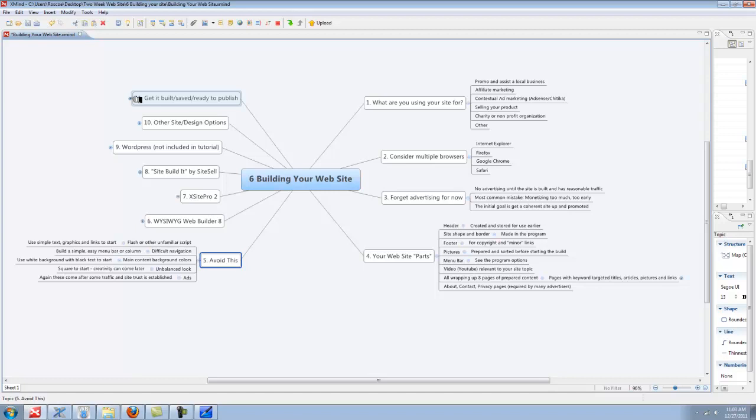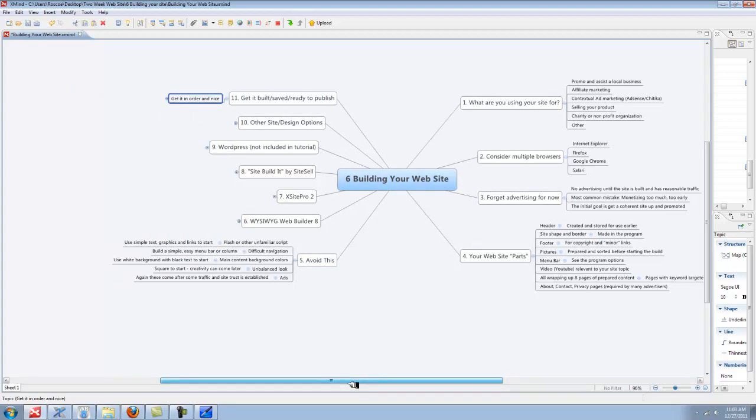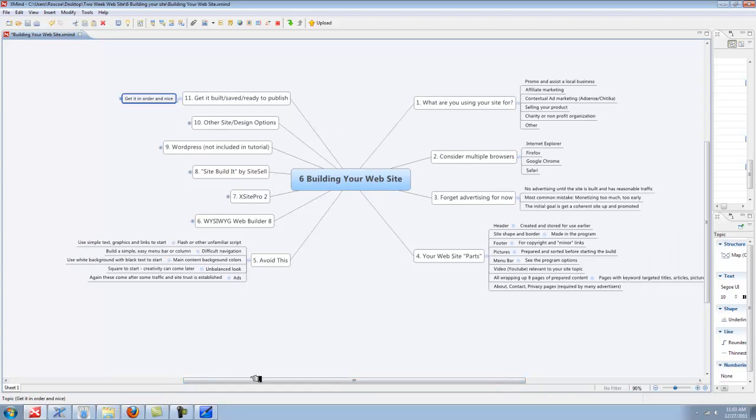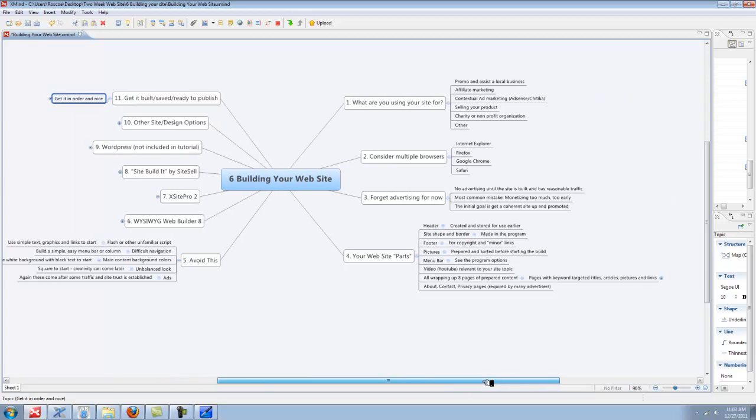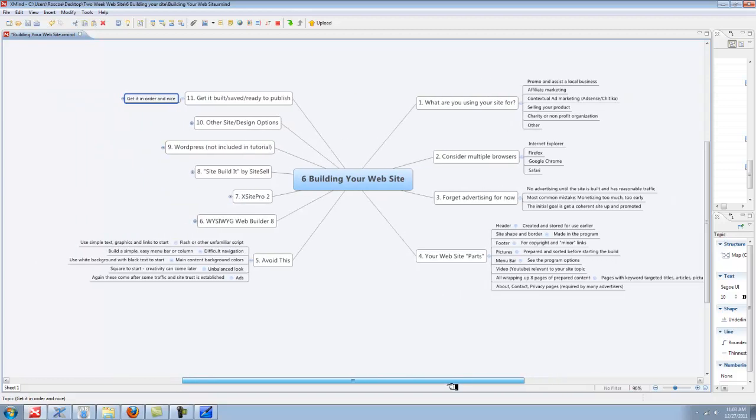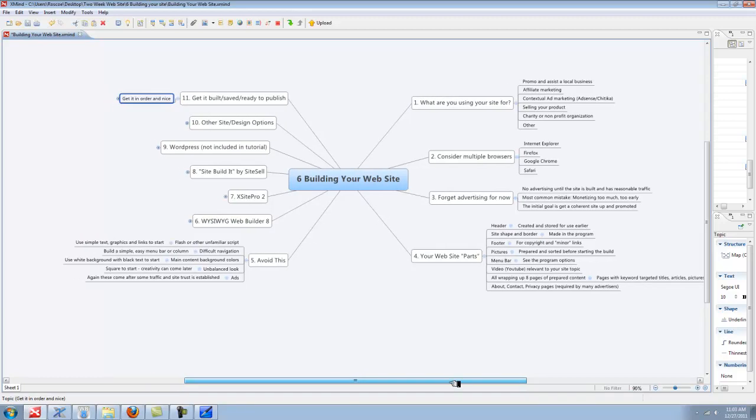The final thing up here is get it built, saved, and ready to publish. Get it in order and nice, just like I began to put together that page a while ago on what you see is what you get. Make a nice design. Make it nice and square and open and easy to read and attractive. And put your articles in it. Don't overdo them, but get them written, make them coherent. Make sure your keywords are in them. You've got the other video there about how to write your articles and how to get the right keywords in them. So get it in order, get it nice, get it built.